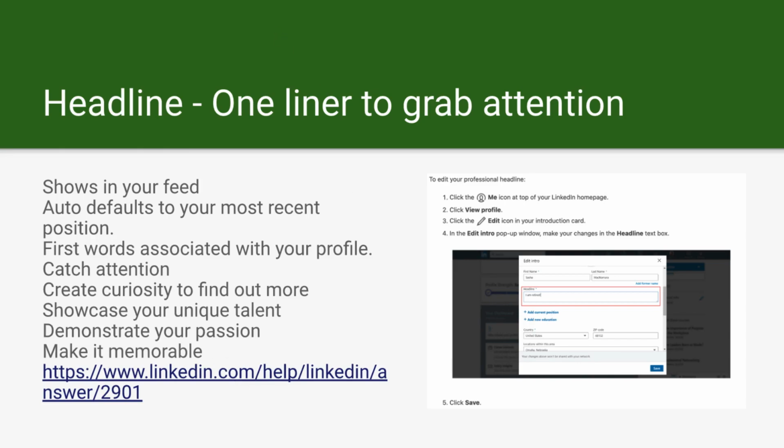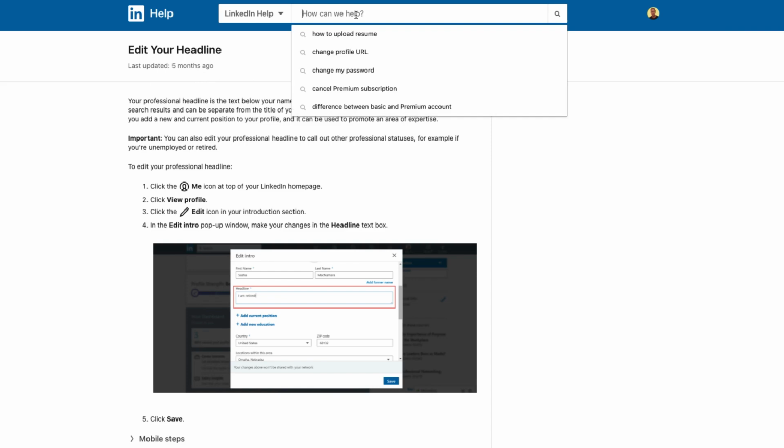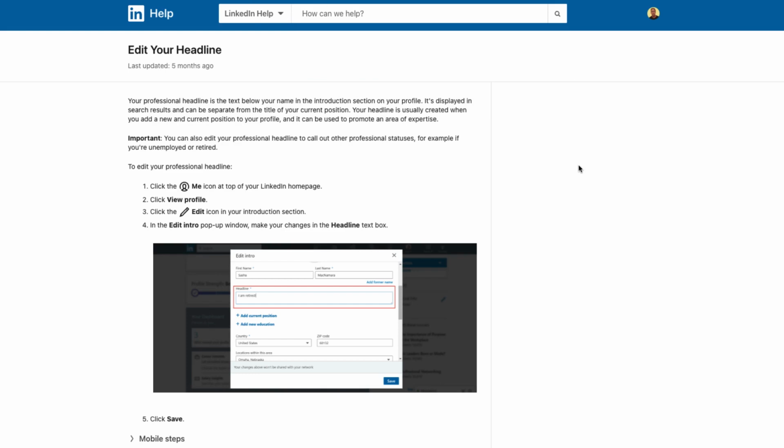memorable. So more information about the headline is over here at the LinkedIn help, and their help section does provide all of the answers that you look for. They do have a really robust search area where you can search for information and commonly searched queries within the help. So it tells you what the professional headline is, and it gets displayed within the search results.